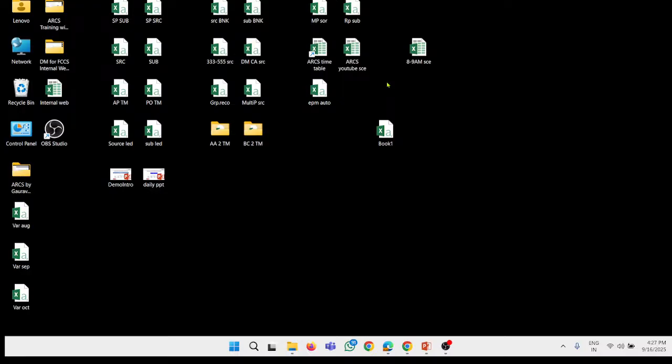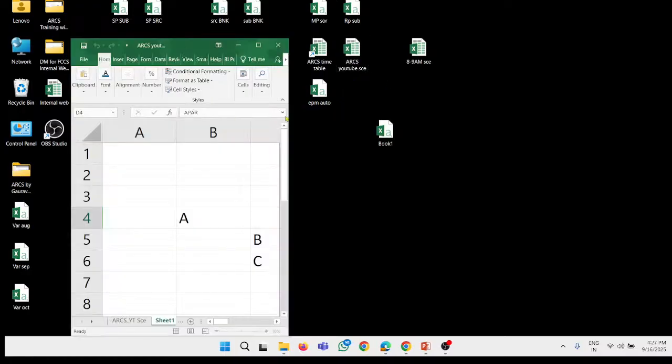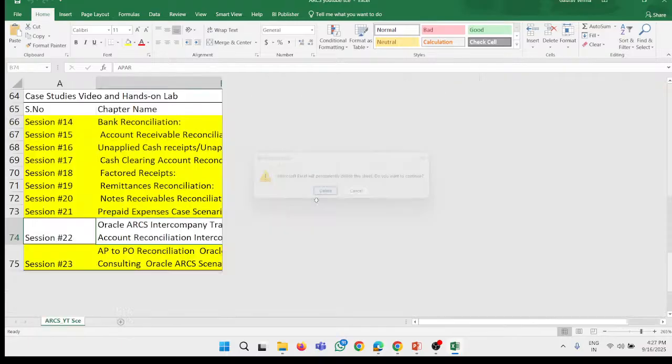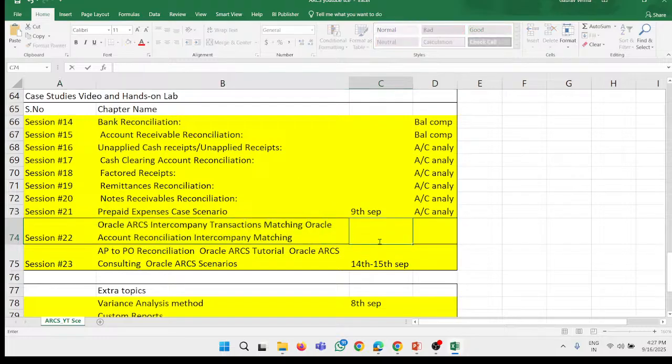So we have discussed intercompany transaction matching. Okay, first delete this, delete it. Let me highlight it because we have completely done it. So today's date is 16th of September. Control C. Fine. So we have did this, which is the intercompany transaction matching.